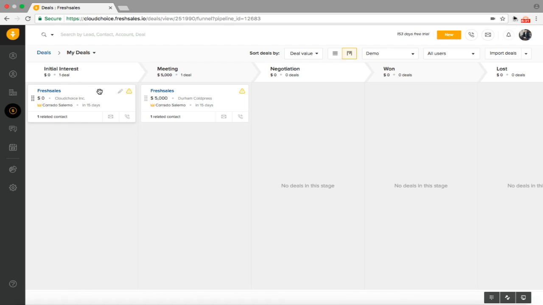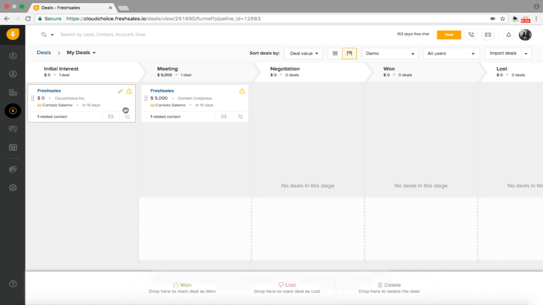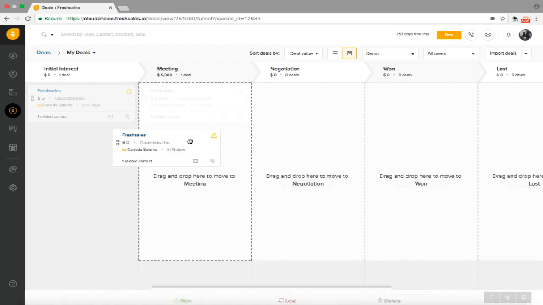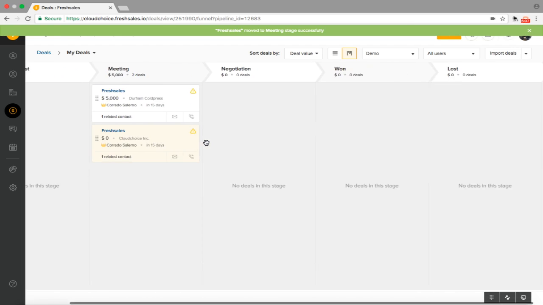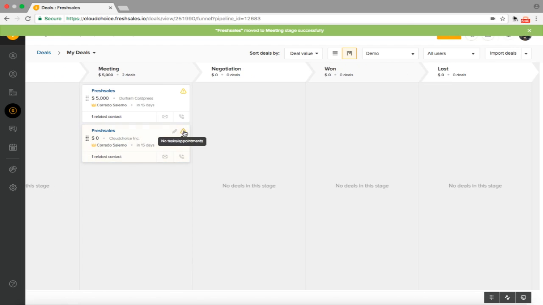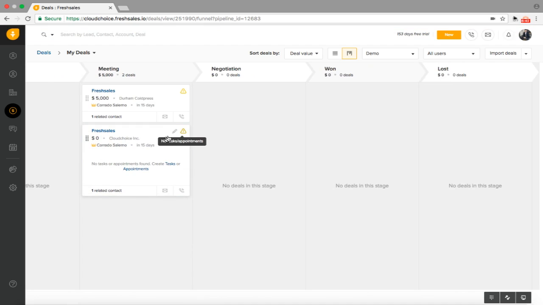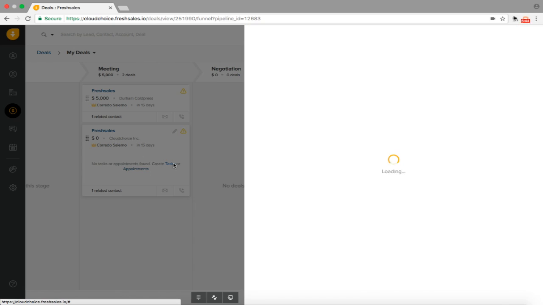What's great here is it's just a drag and drop. So let's say I make the call to Andrew. We get off the phone. Okay, he's going to come in. Drag and drop. So once that's done, another key feature here too is tasks and appointments.